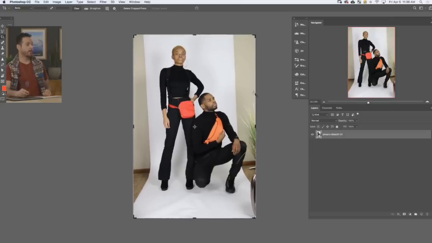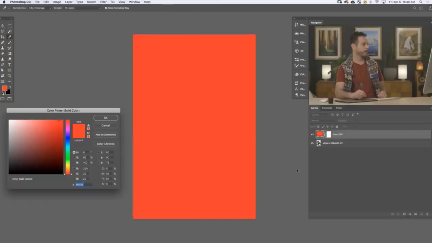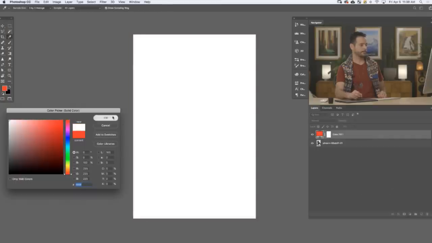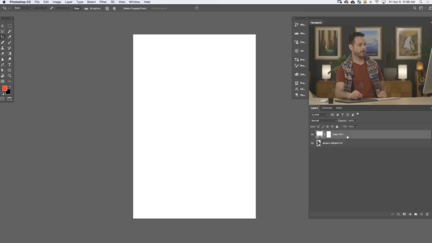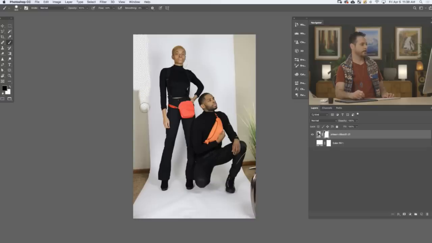Now, the workflow is gonna be kind of similar here. We're gonna create a solid color fill layer and make this completely white. Now we're gonna take this solid color fill layer and put it underneath our subjects. Then we click on the layer where our subjects are and put a layer mask there. Now we're gonna paint black on the layer mask. Let me make the solid color layer visible, so we can see what we're doing here.